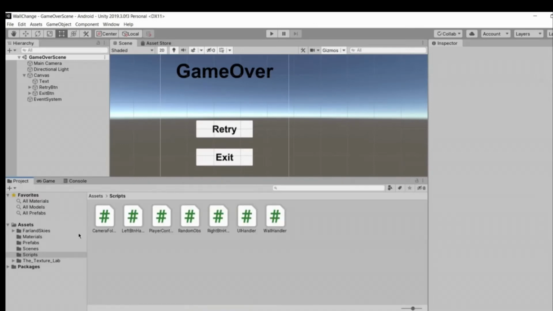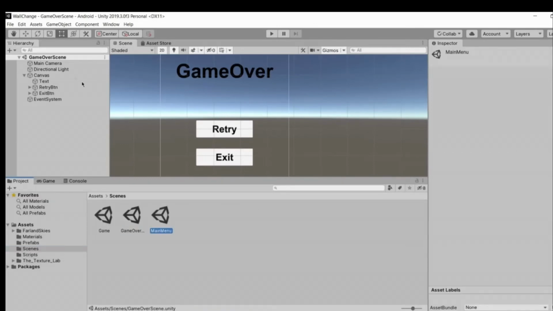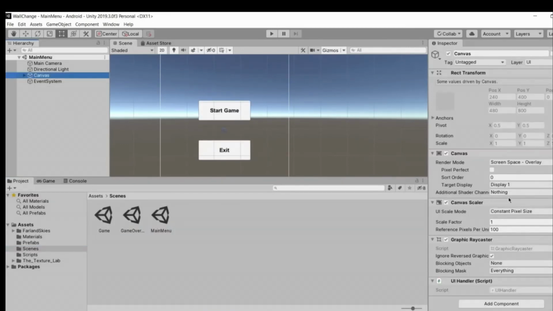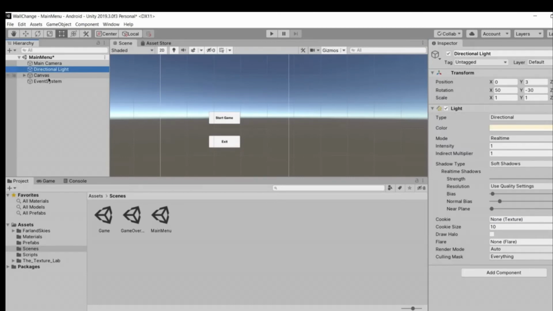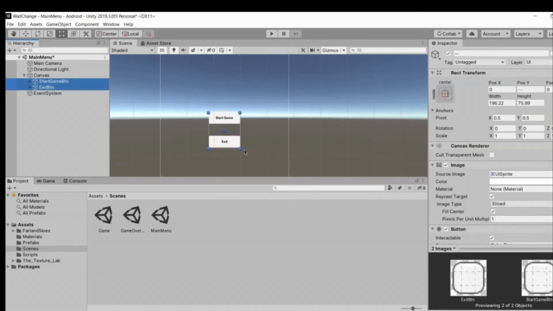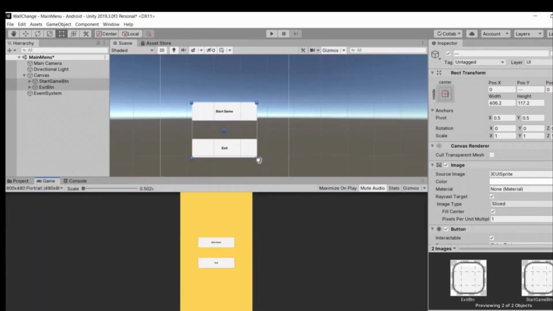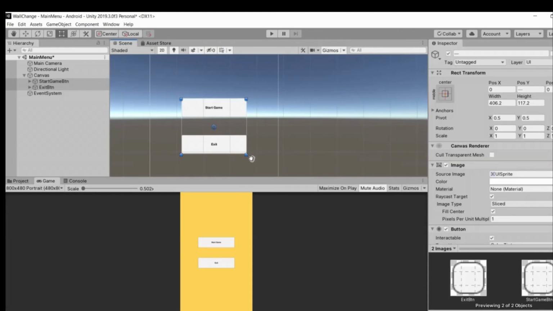But what you have to do is just go back onto the scene, which is main menu, and just change our canvas scaler from constant pixel size to scale with screen size. Increase the size of the button. So I am going to increase the size of these buttons so that it looks great. Okay, I guess these are visible now.